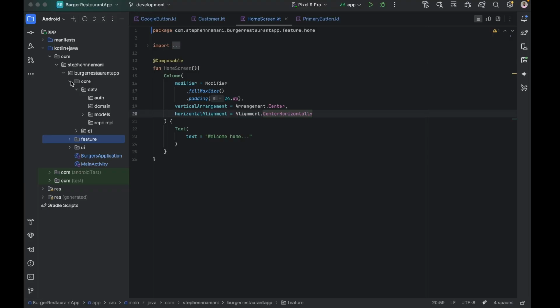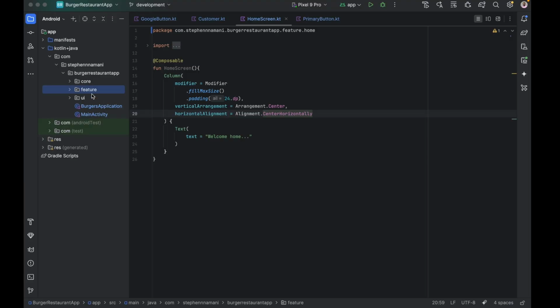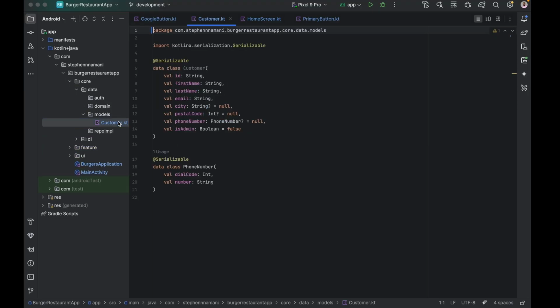So that's why I've just decided to make these two core and feature. Okay, so we now proceed to creating our Google UI client. For us to do that effectively, we want to create our customer. So now we have added the customer file here, the customer data class here.